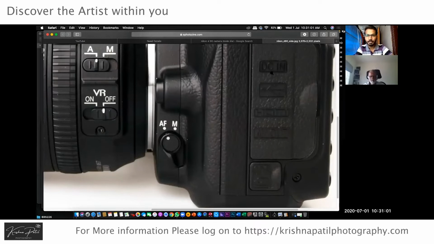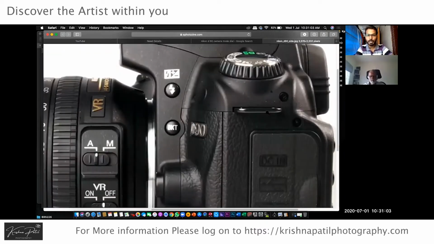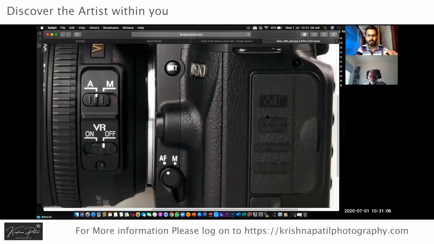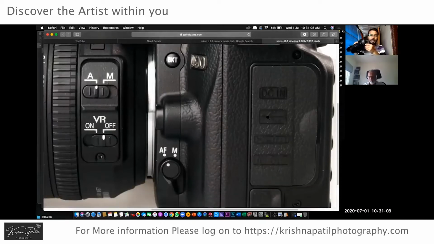Below the mode dial on the left hand side, there is a rubber strip which you can remove like this, using your nail. There are different ports under it. Why have these ports been given in the camera? There are a total of 4 ports, like DC in, which is a power port. Suppose I am giving external power to my camera if I don't have a battery, so that DC plug is there.